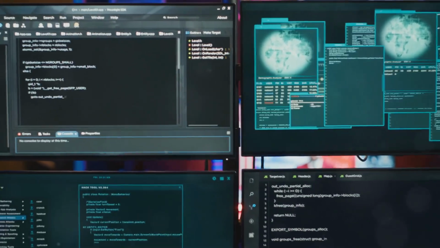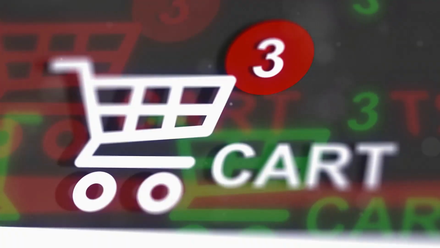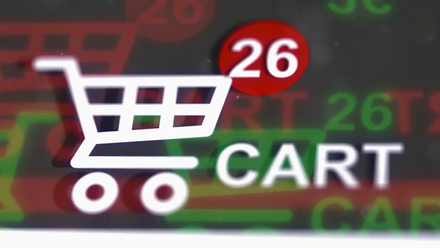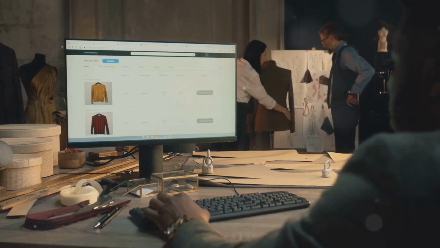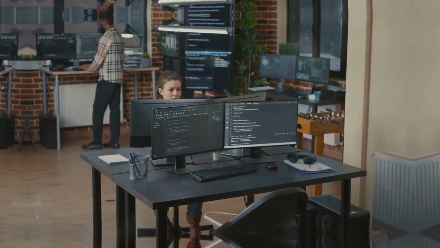Let's take our user story. As a customer, I want to add items to my shopping cart. Scenario: add an item to the shopping cart. Given I'm on the product page, when I click the Add to Cart button, then the item should be added to my cart. This scenario clearly outlines the steps involved, making it easy to understand the expected behavior.